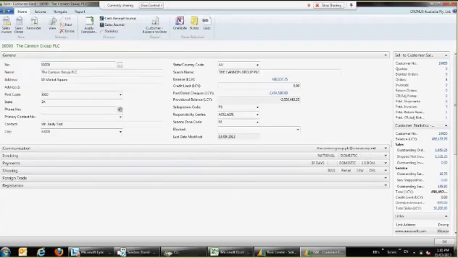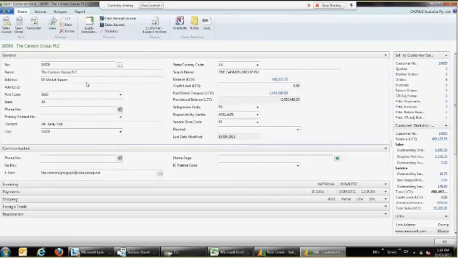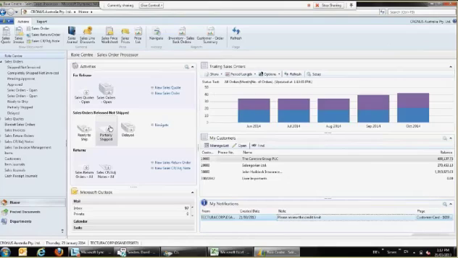Sorry, wrong section here. Sorry, I need to actually switch across to the different role now. So what I want to show you now is switching from a sales order processor to an accounting manager, just so you can see the difference in the role center and the navigation pane.